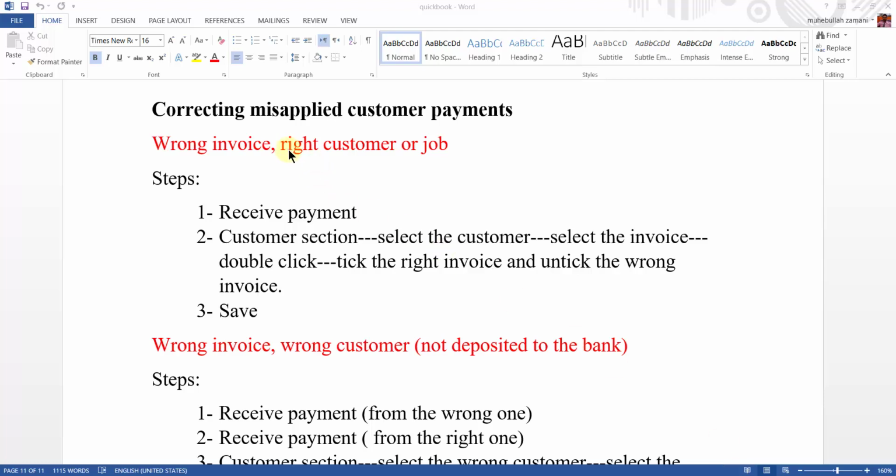Bismillahir Rahmanir Rahim. Let us go for the next important topic, that is correcting misapplied customer payments. What do you mean by this one? It is basically divided into three parts.